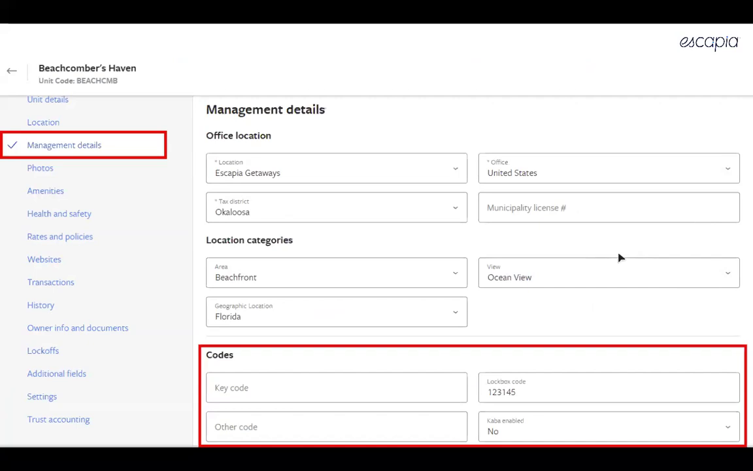If you go to Units, and open up a unit in Escapia, on the left-hand side, you will select Management Details. And once that section loads, you want to go down to the code section, and this is where you can enter the information to pull with those static tags.